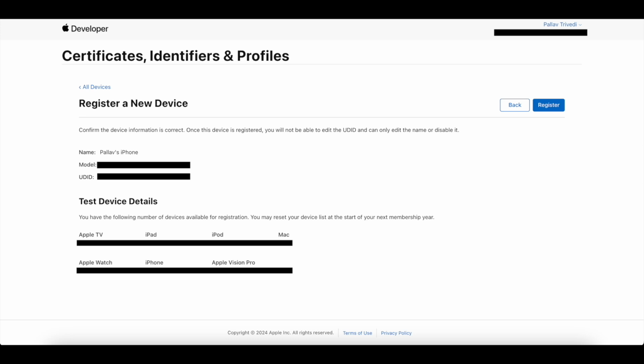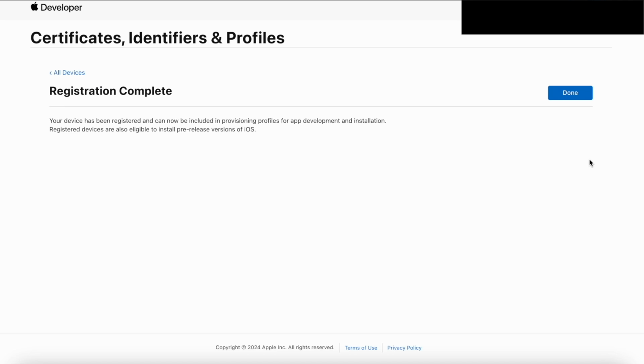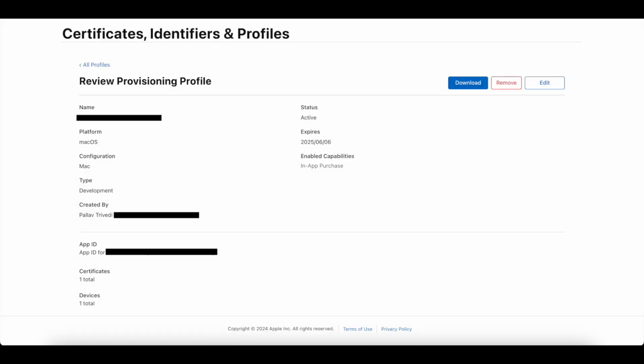Now this is important if you have a large team. If you provision devices without checking, you might hit the limit. And the key point is that you won't be able to remove those devices until the next membership year. Finally, click register and you are done.